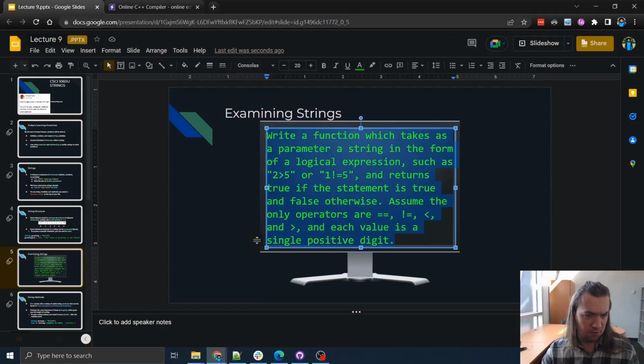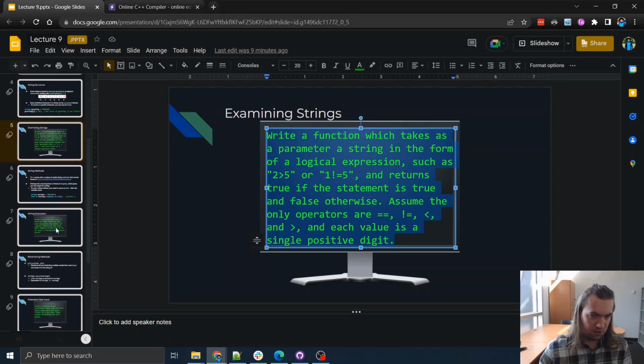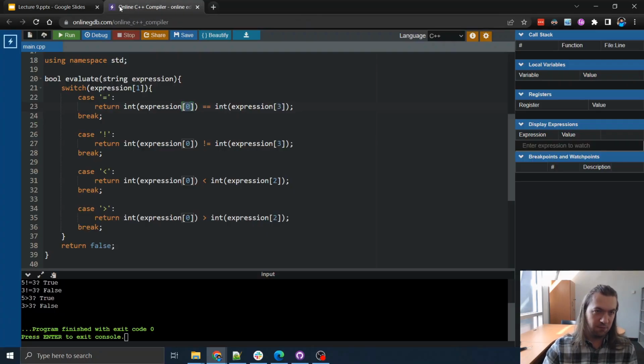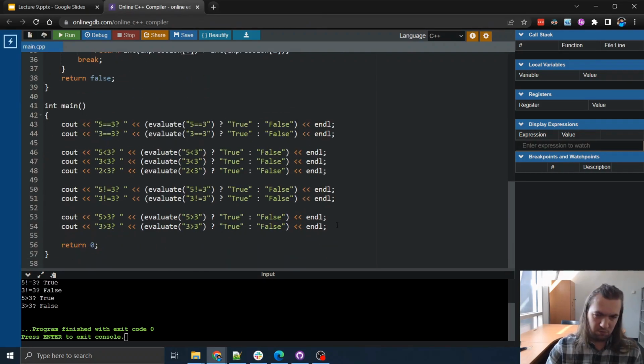Okay, let's go to our next exercise, which is: write a program that takes a word as input from the user, calculates the number of capital letters in the word, and then what happens if they try to enter a string of multiple words. Let's do the first part first. So we're going to take a word as input from the user and calculate the number of capital letters. Okay, well, so we're going to comment this out for now.